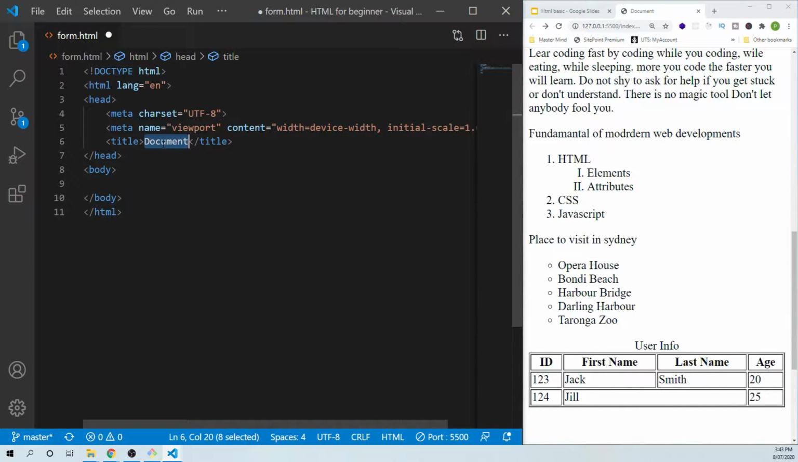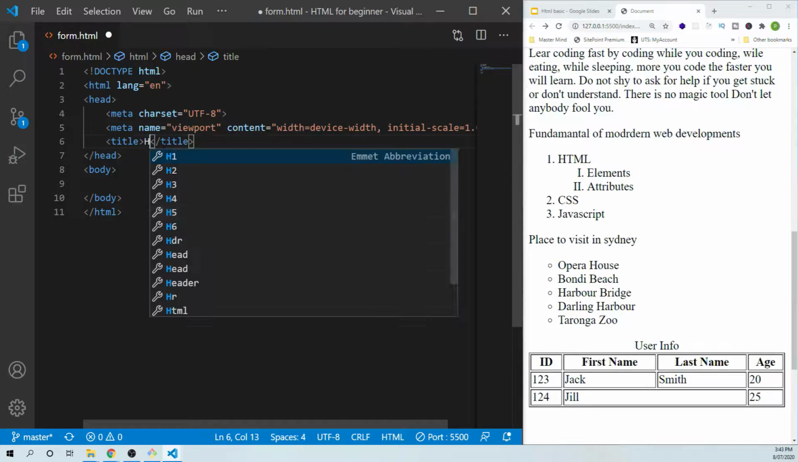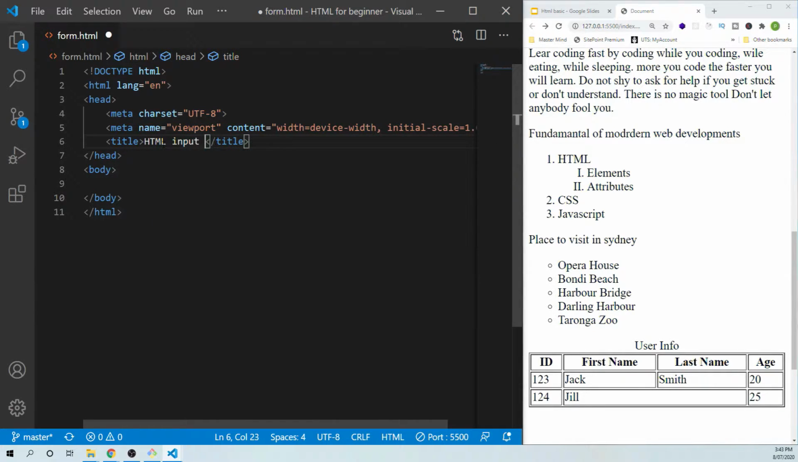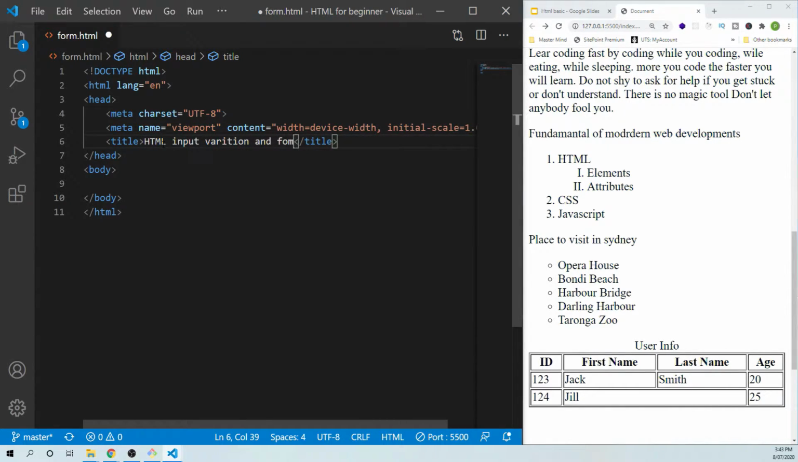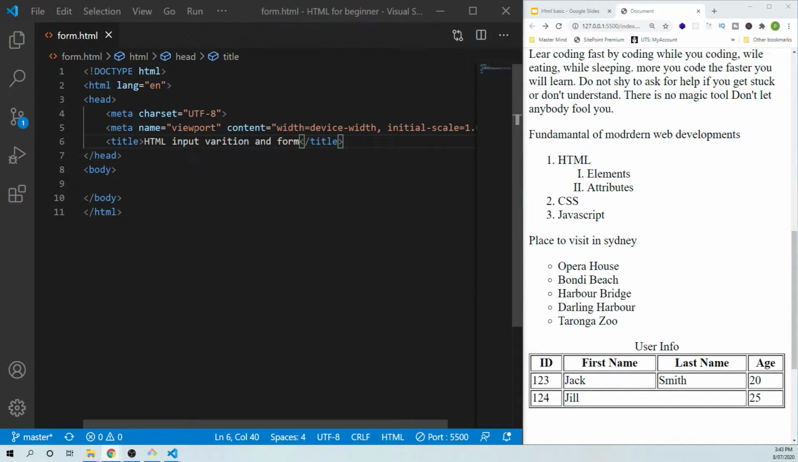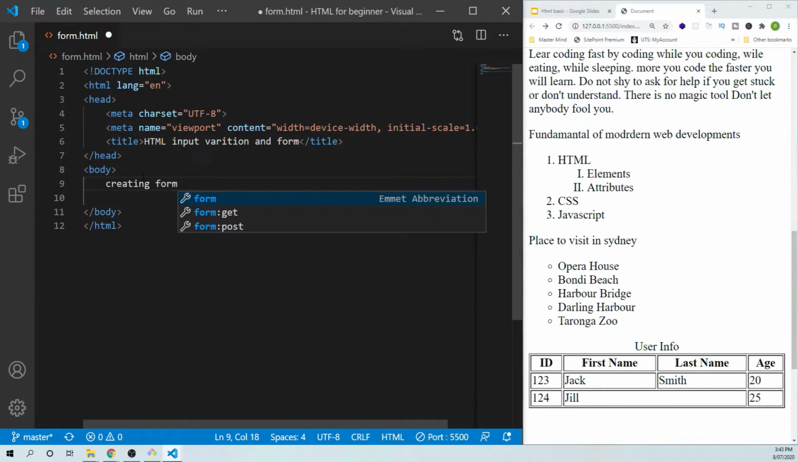Okay, just change the title to HTML input variation and form. Okay, let's make a form here.